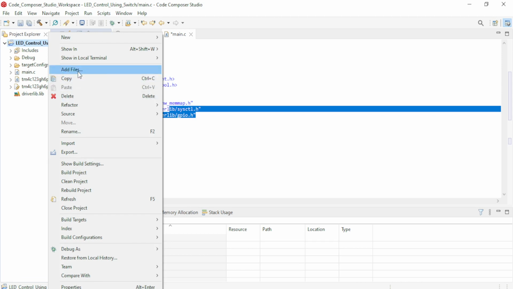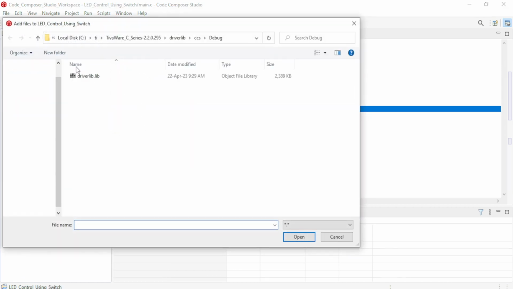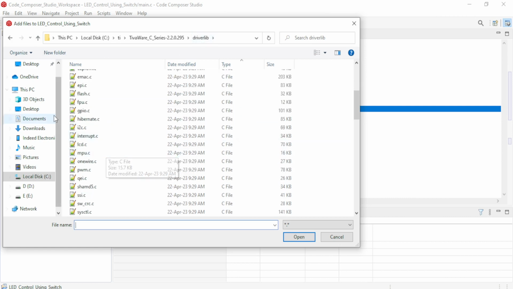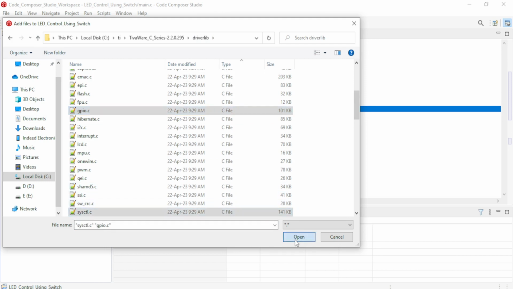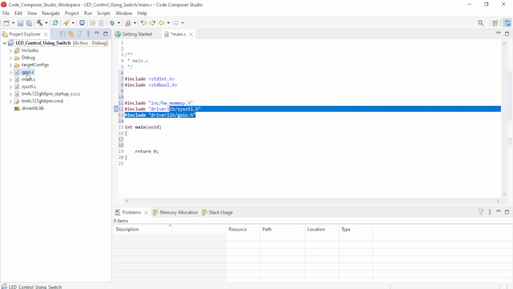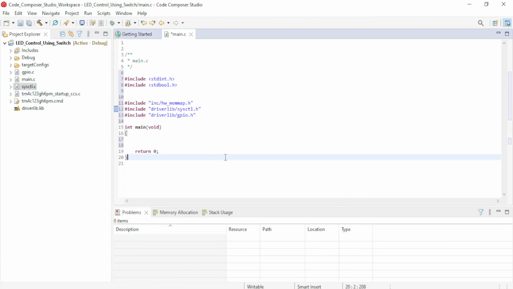For that, right click on the project, add files, go back, and here under the driverlib folder, we can see gpio.c and sysctl.c. We will include them in our project. So yes, okay, copy files to the project. So now we have gpio.c, main.c and sysctl.c.